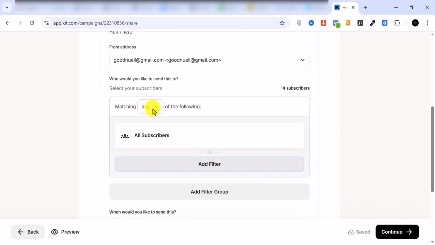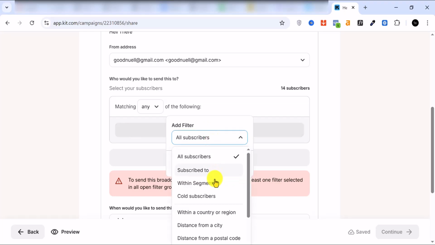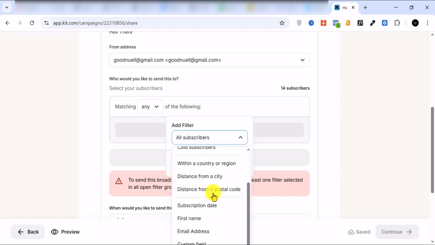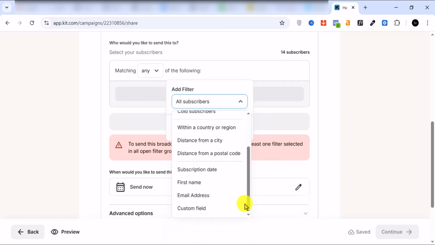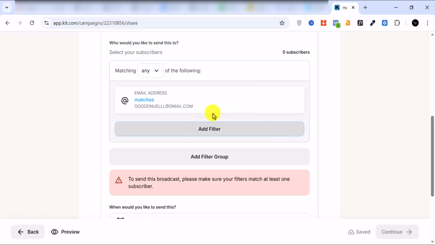So if you come here, click on matching any, you can select the filters here. You can select add filter, and select the subscribers that you want to target. Let's say we want to send to only people with an email address. I'm just going to send it to an email address. I already forgot the email address I created, but I'm just going to do it this way. I added this email, but this email is not correct because it is not in any of my subscribers.